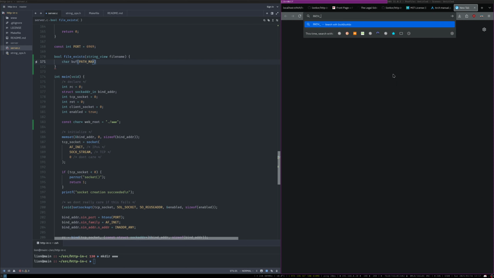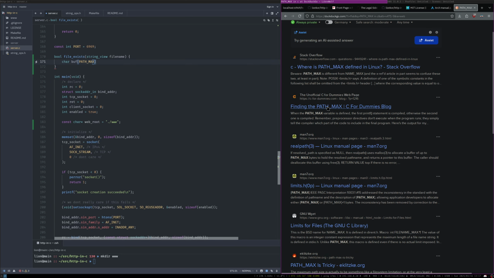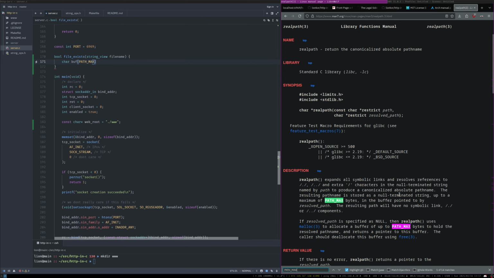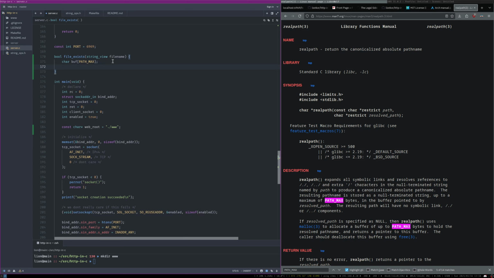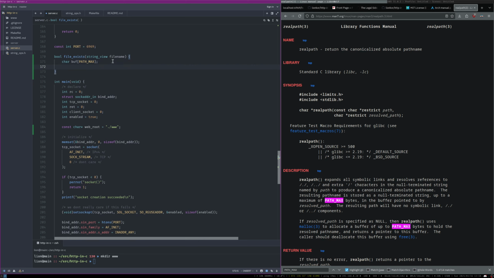Okay. Path max. Let me see. Let's figure out if that's a thing. Yeah, that's fine. It sounds like that's the right thing. So path max is actually quite a bit. It's 4 kilobytes, right? 4096, and that means that we can still put it on a stack. Though on some systems that might be a little much, but it doesn't matter right now.